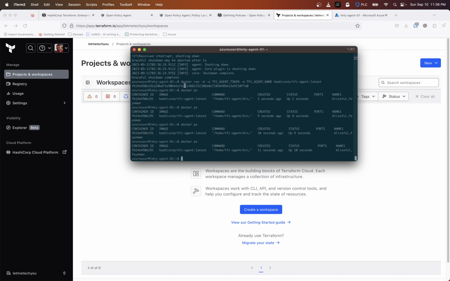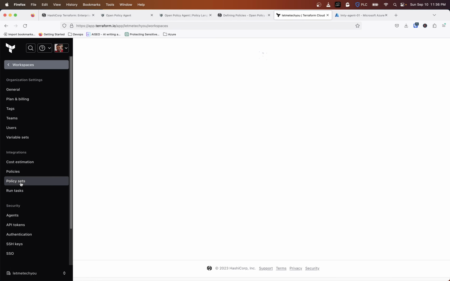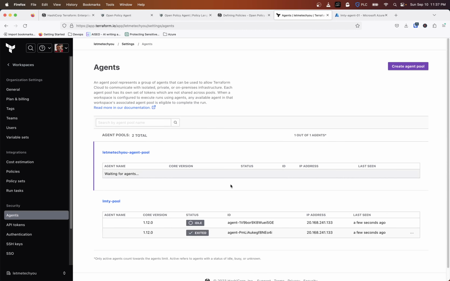But that's how then if you do run into some problems where your agent keeps dying, you want to make sure it's running in detached mode. So since I'm on the free version, it's only going to give me the one agent to run. As you can see, it exited. And now we have a new agent ID with the same IP address.